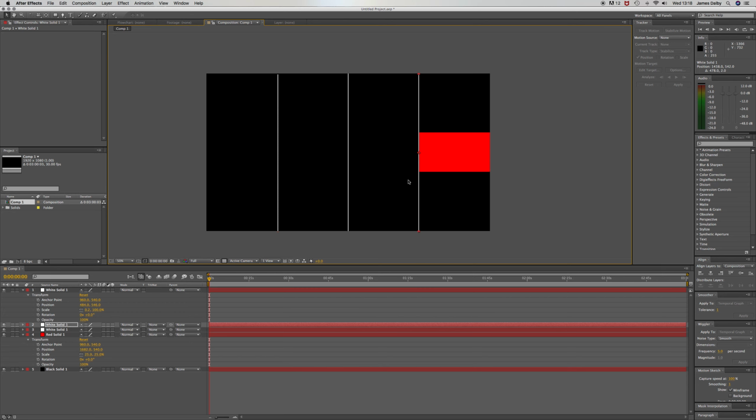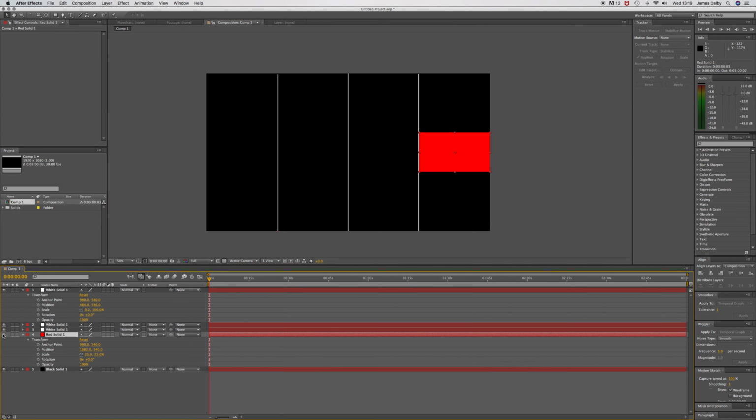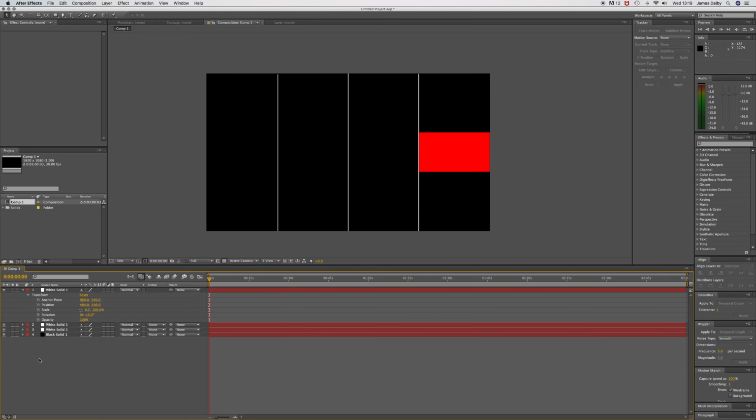There we go. So now all I need to do is come down to the red solid, and I can either just turn off the eye here, or what I'm going to do, just because I prefer to have it uncluttered, is I'm just going to hit backspace on my keyboard, and that's going to get rid of that. And now I've got my image partitioned into 4 equal parts.